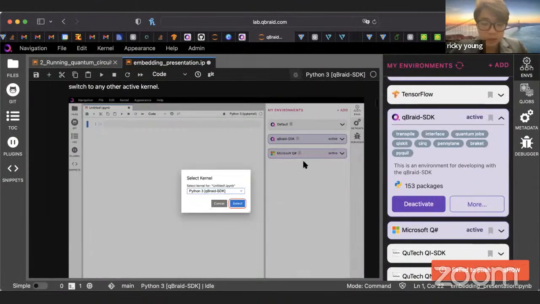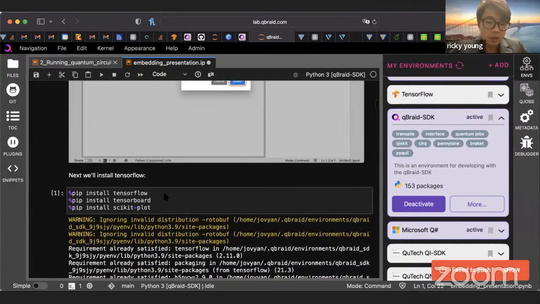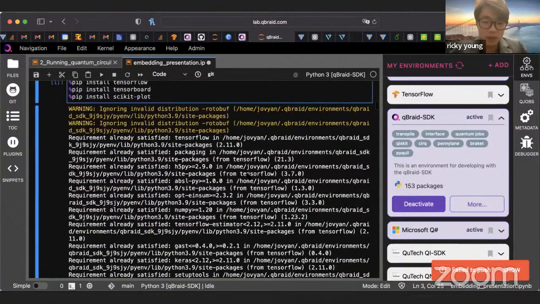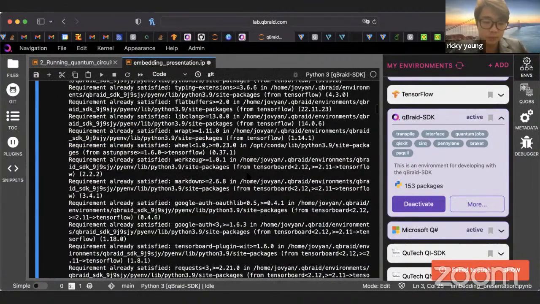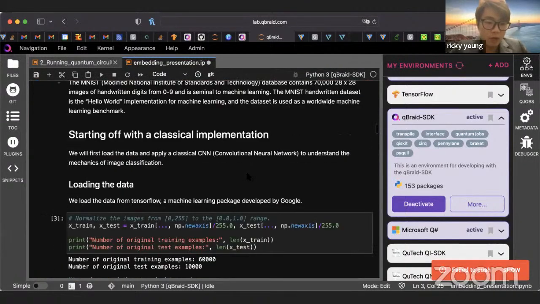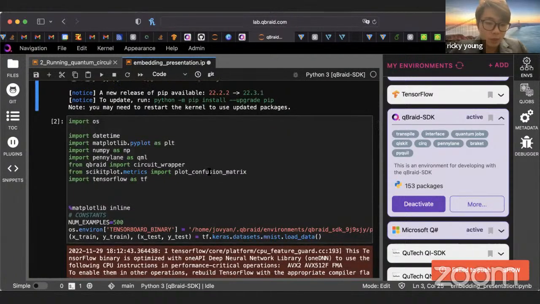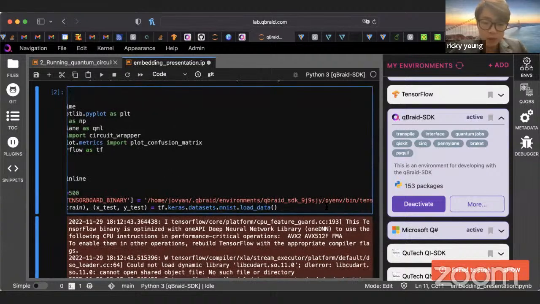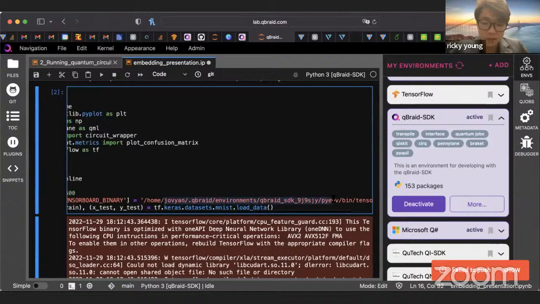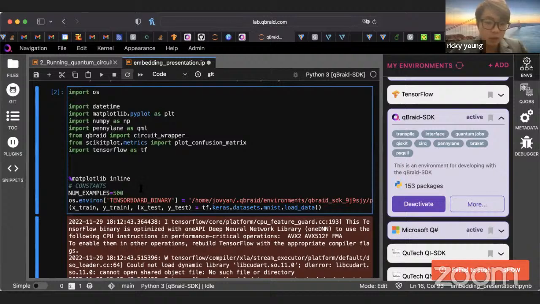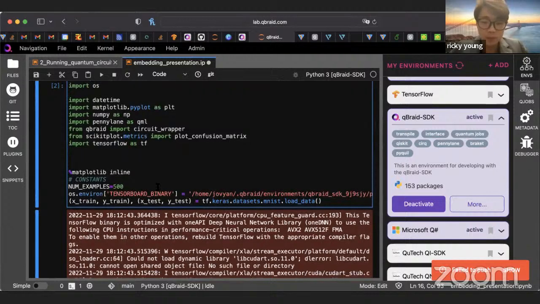Again, make sure to click your QBraid SDK, and we're going to get started by first installing TensorFlow, TensorBoard, and scikit-plot. These are necessary and not pre-installed, but with the magic command, you'll be able to install them into the proper environment. Once we've installed that, we're going to make sure that we also import all of the necessary packages. In this case, we also want to set our environment variable here. It's the same for everyone. This is where your QBraid SDK lives, and the TensorBoard that we just installed will be here. You may need to restart your kernel, but for this example, we won't have to.